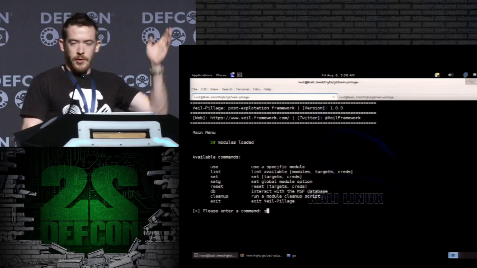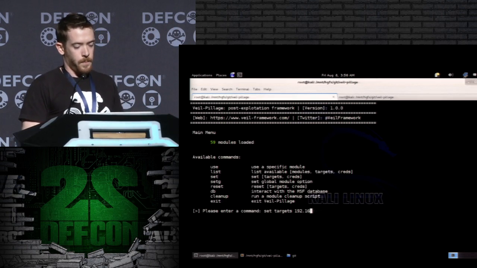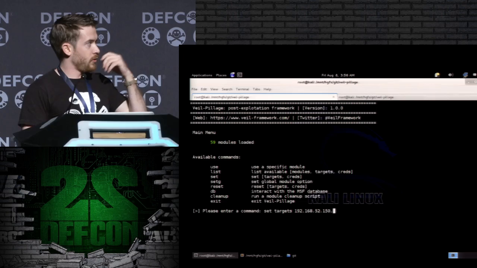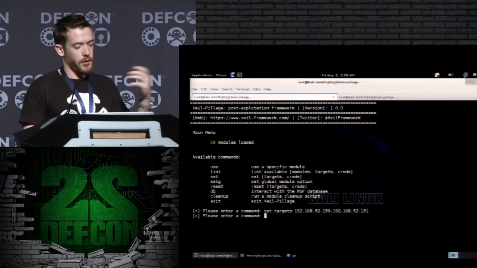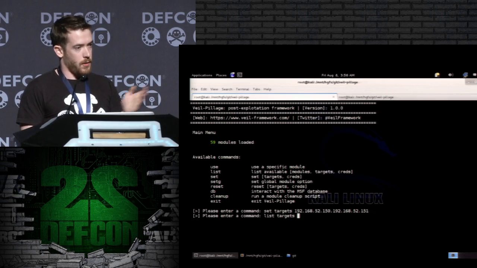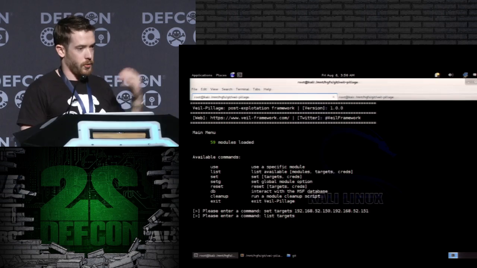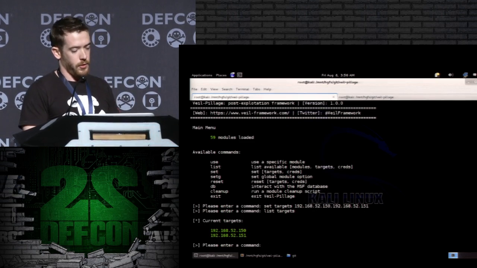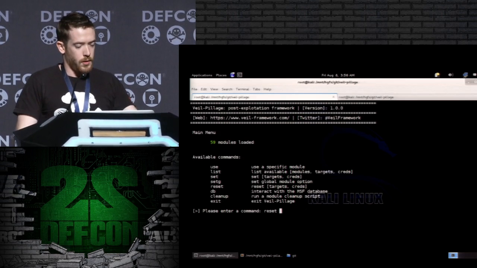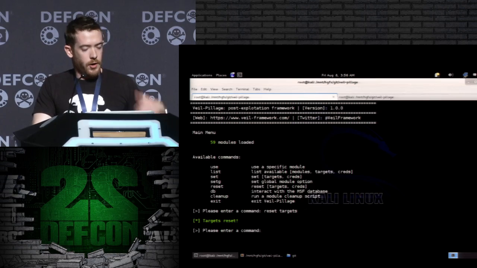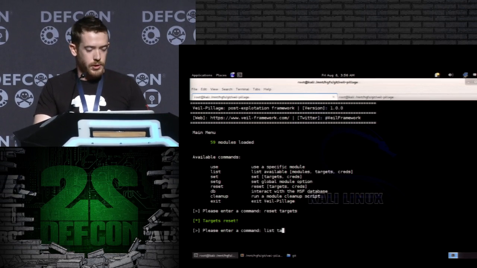List is the command to list either your modules, targets, or credentials. Set, you can set either a single target, comma separated, space separated. You can also specify a target file. So if you have like a giant list of targets from a tool output, you see all the targets being set. I'll show resetting the targets if you want to just clear it all out.